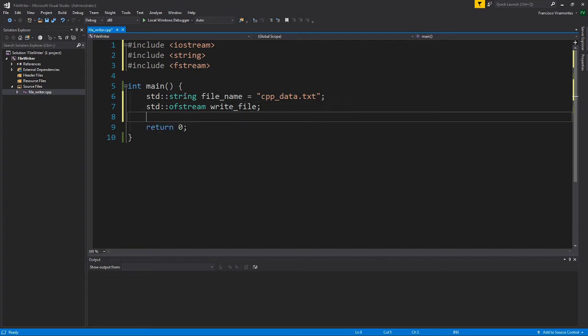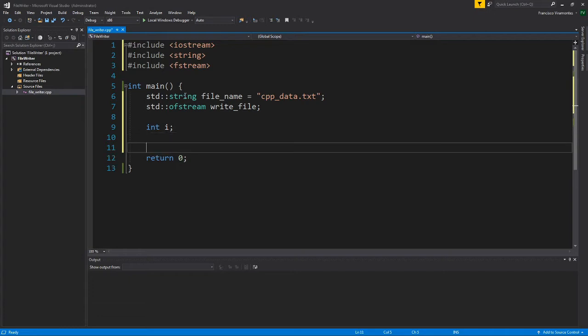So what comes next? Well, for this example, I want to have an int i as a small iterator, and the first thing to do when wanting to write to files is to open up the file, so that we can write to it. We do that with the open method, and Visual Studio is providing us a nice way of calling this method. We can provide a file name and a mode. Here for the file name, I'm going to provide file_name. And for the mode, this shows the read and write mode.